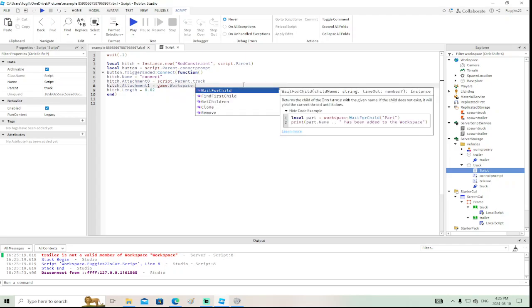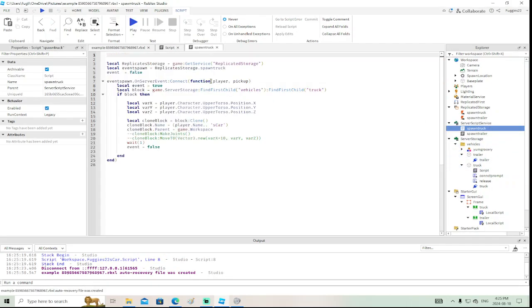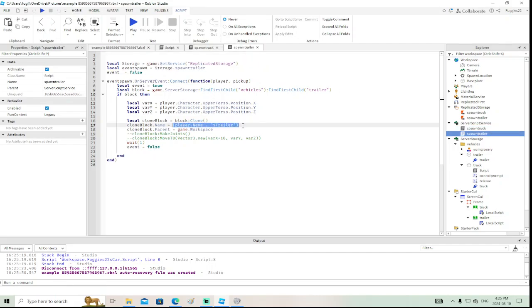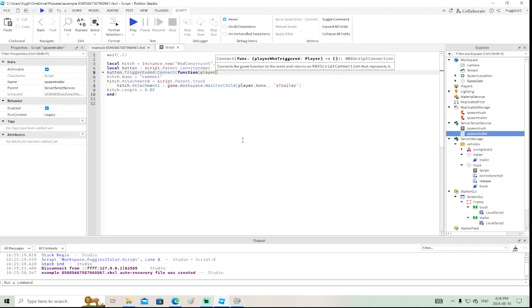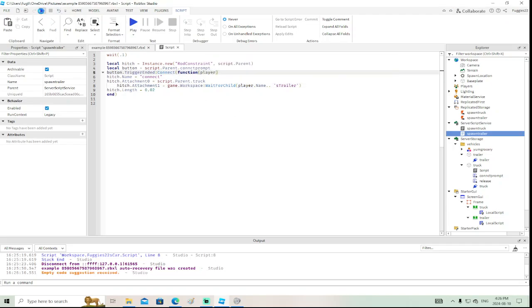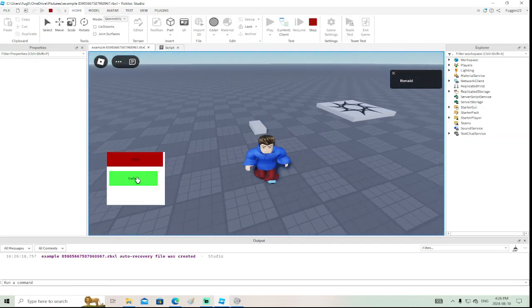dot workspace, and then we have to say wait for child. And then now we need to say this here, wait for child. Just like that. And we can do that. We can say player, game dot players. See if that works. So there's our truck. There's our trailer.